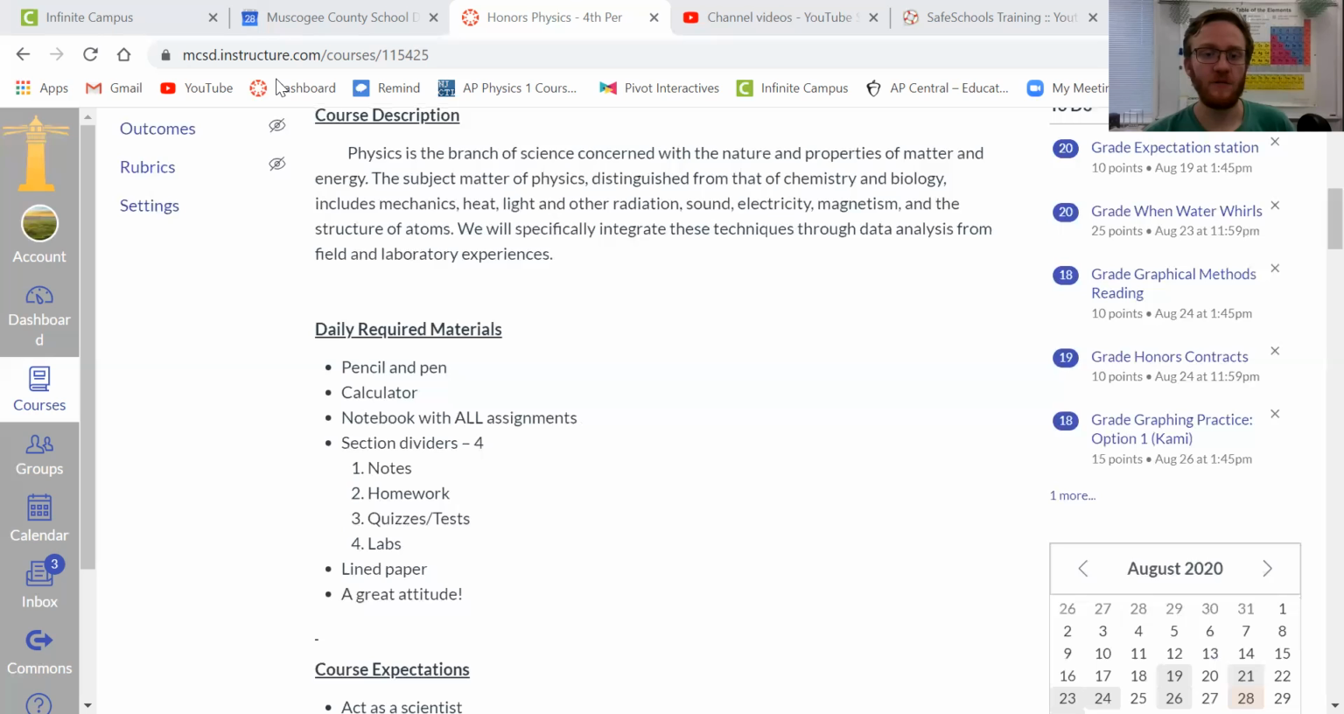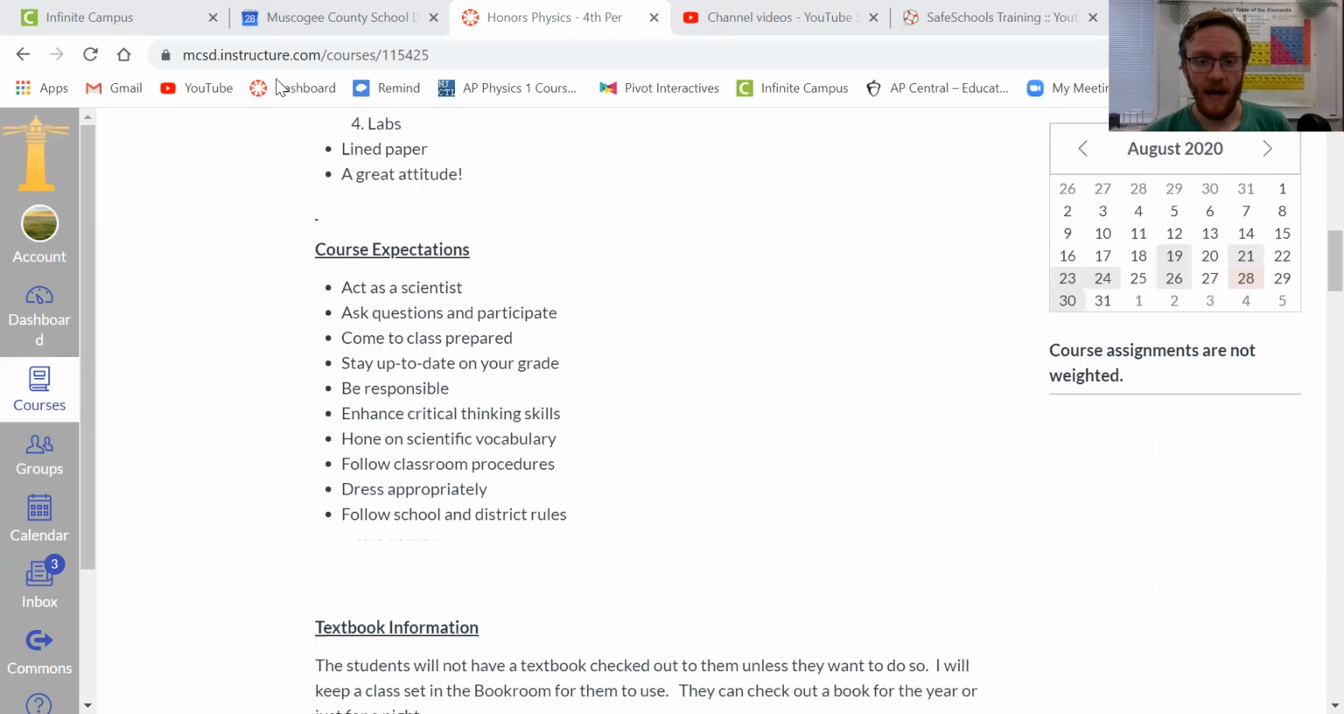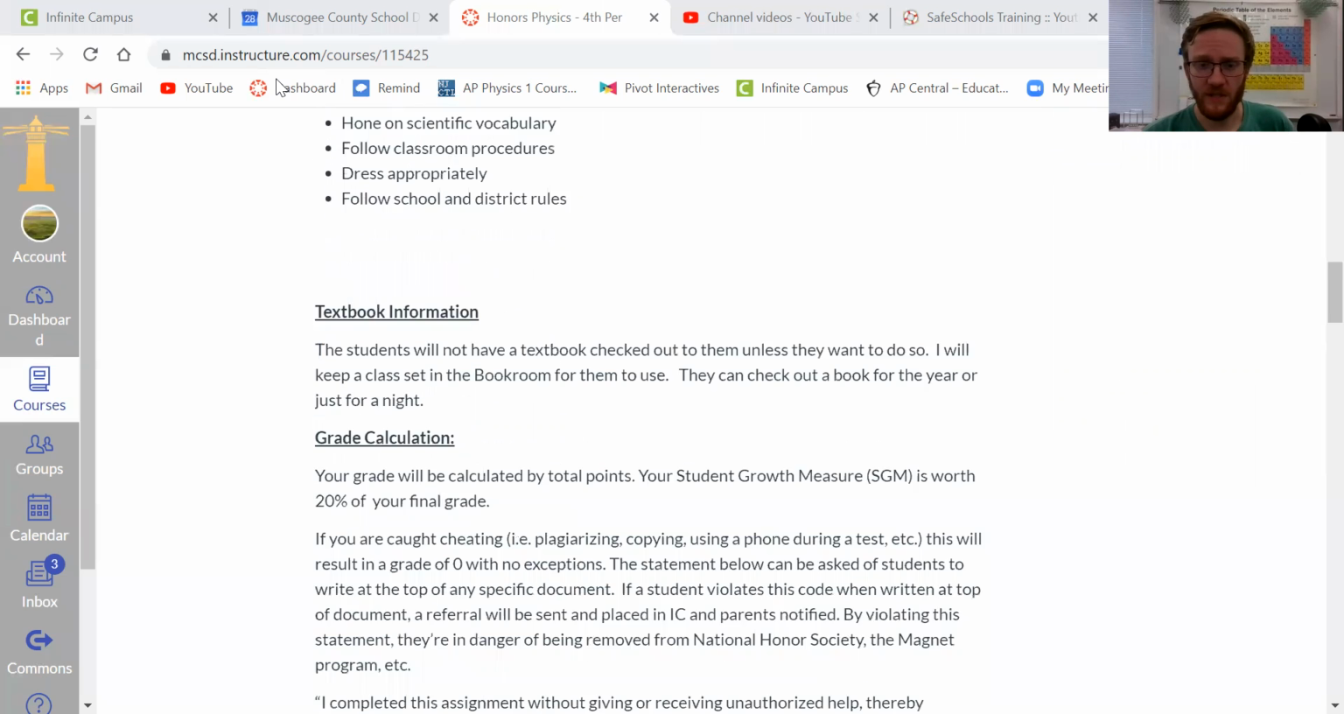They are asked to have pencil, pen, calculators, and a great attitude. Some of the things that I expect of them are to show up on time, act as scientists, be responsible, and follow all classroom procedures.